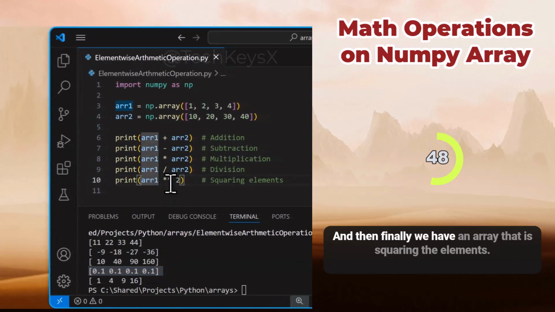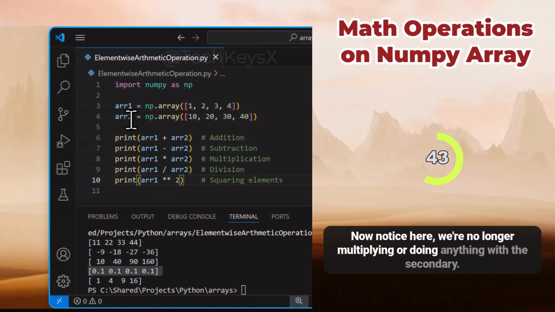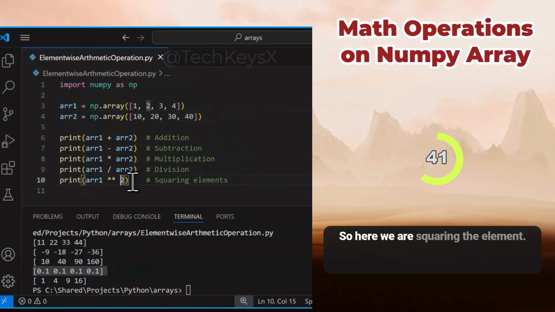And then finally, we have an array that is squaring the elements. Now notice here, we're no longer multiplying or doing anything with the second array. Instead, here we are squaring the element.